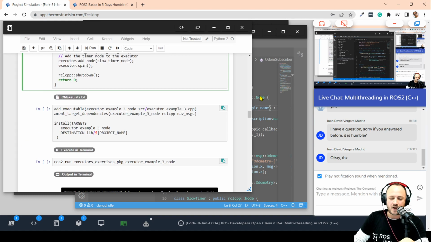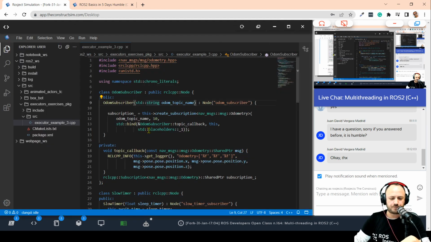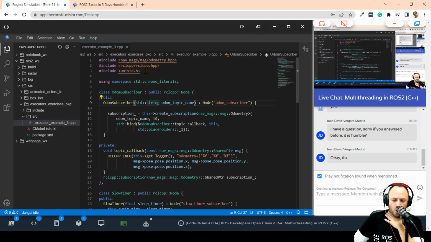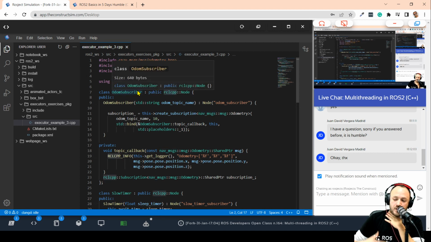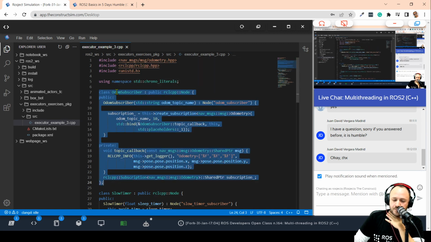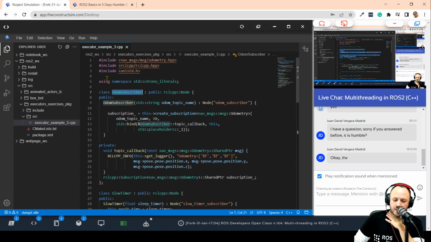Then let's have a quick look at this code and see what we are doing here. First of all, as always, we have some includes. We are including the odometry message, for instance, from the nav_msgs package. We are including rclcpp also, in order to be able to program ROS with C++. Then we are declaring a first class here, named OdomSubscriber, which inherits from the Node class.